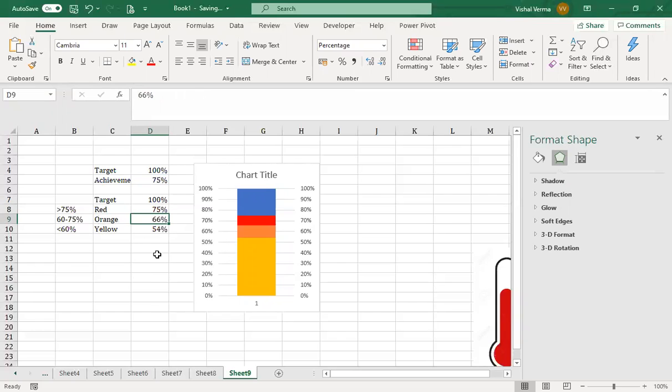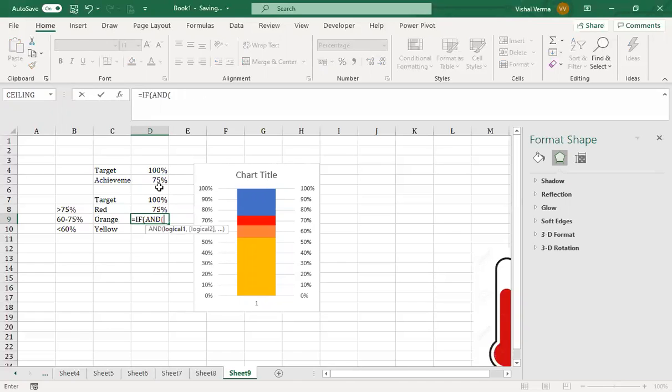Okay. Now in case of orange, we have got 2 conditions. So if this value is less than 75% and this value is greater than 60%, then select this value, or else give us a blank space.